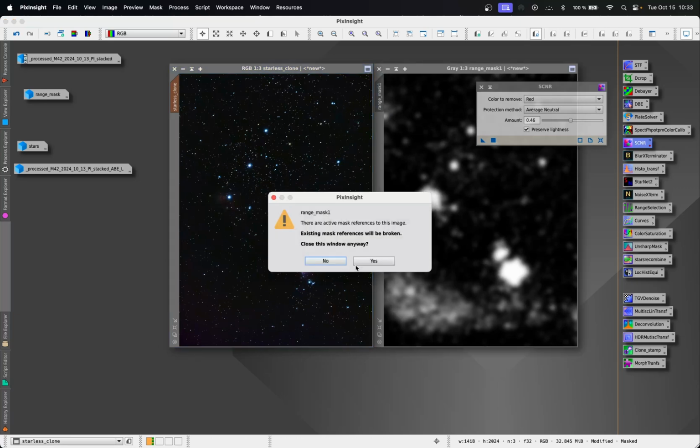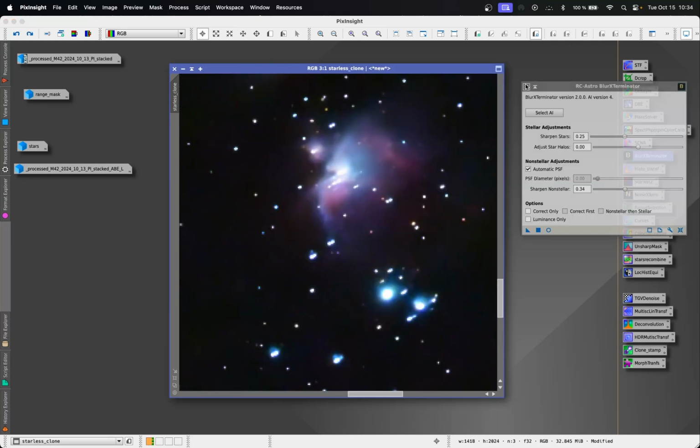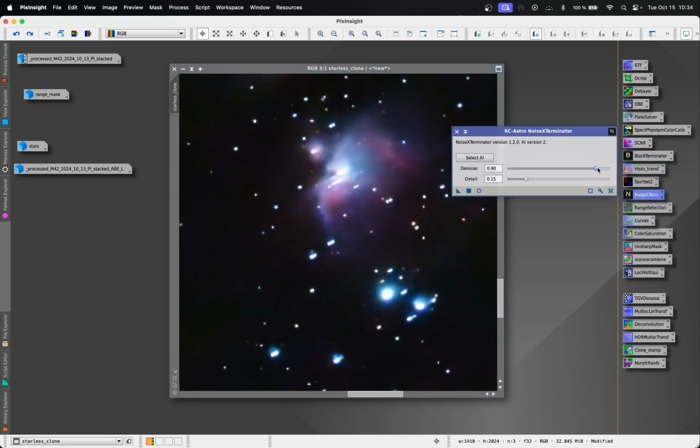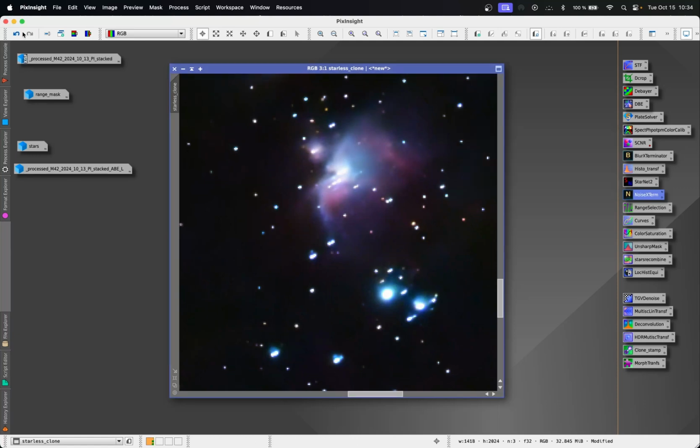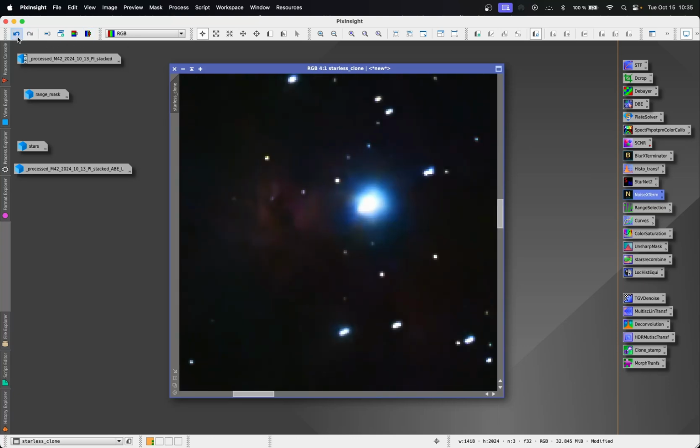Close this mask, close the SCNR, but I would try again the NoiseXTerminator with a reduced setting here. Just apply, close. Before, after. I don't know if you can see this, but I can definitely see a difference. Before, after. Can I improve this area here?